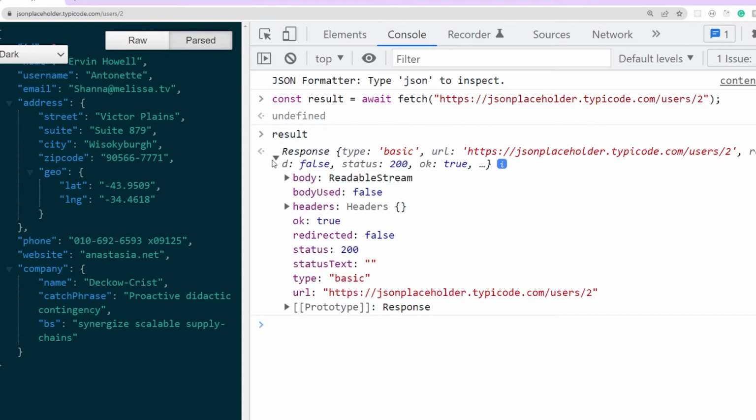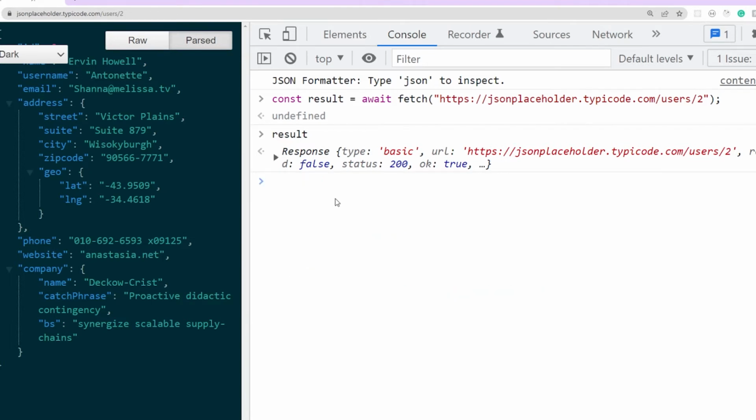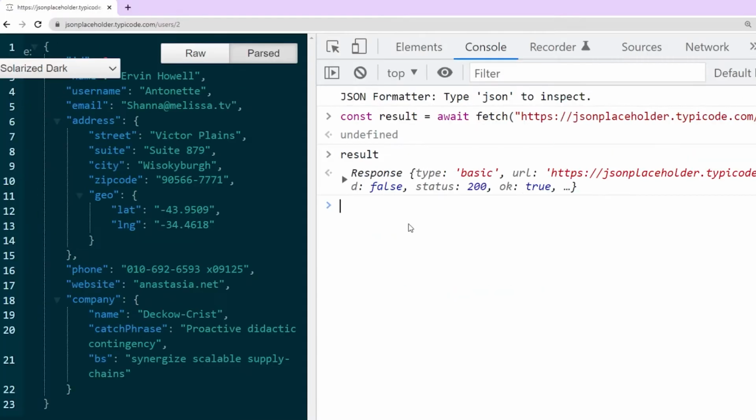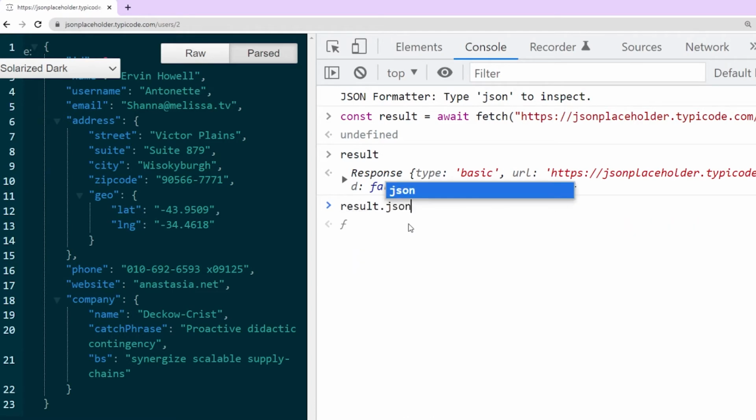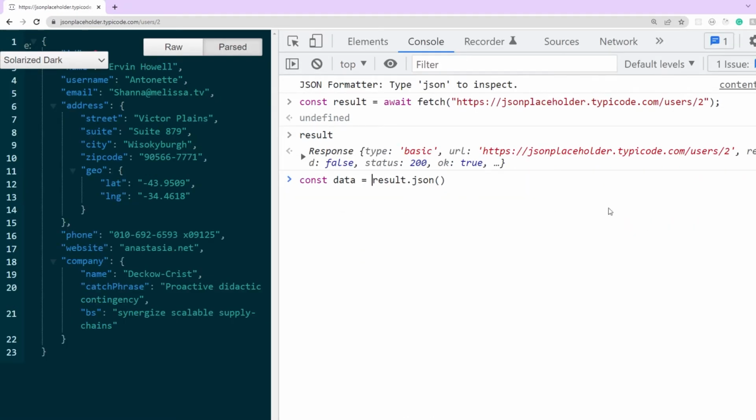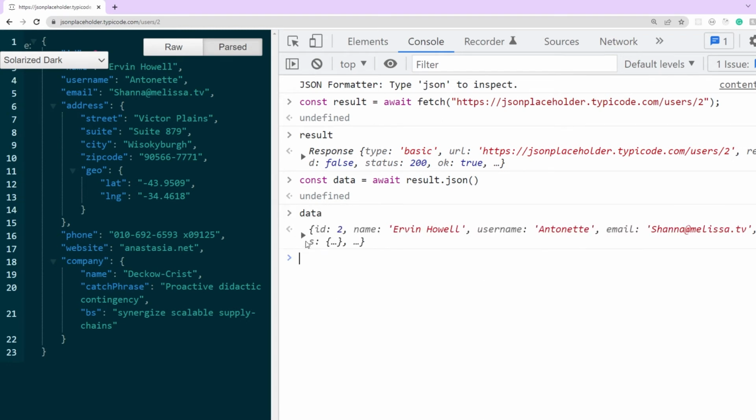To parse it as JSON, we always call another asynchronous function. So we say something like result.json, and since this is also an asynchronous request, we will add the keyword await in front of it. Now if we try to see what the data variable holds, you'll see the actual response.